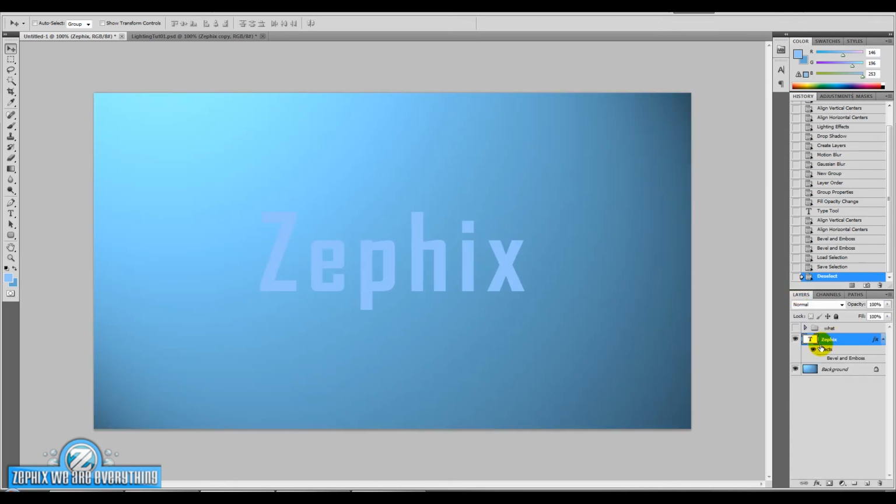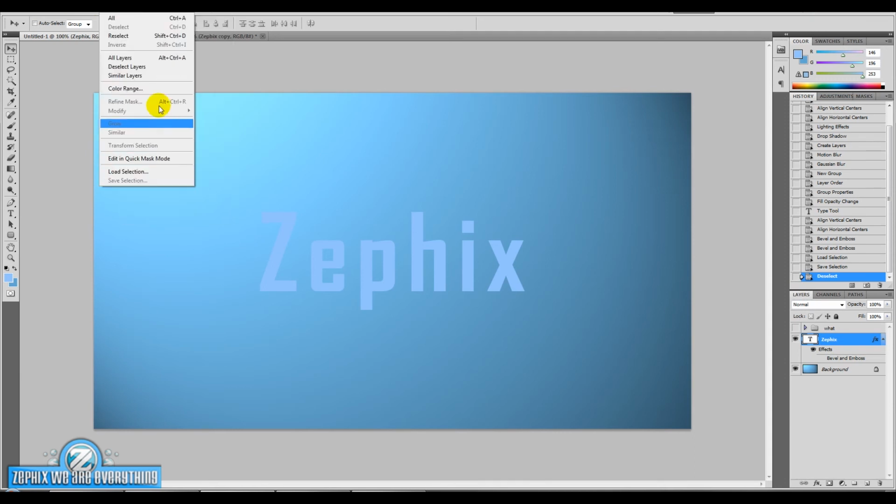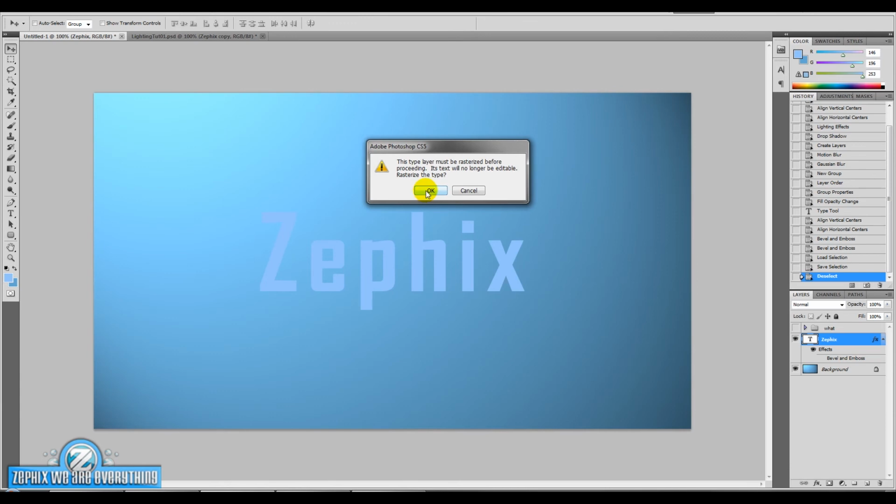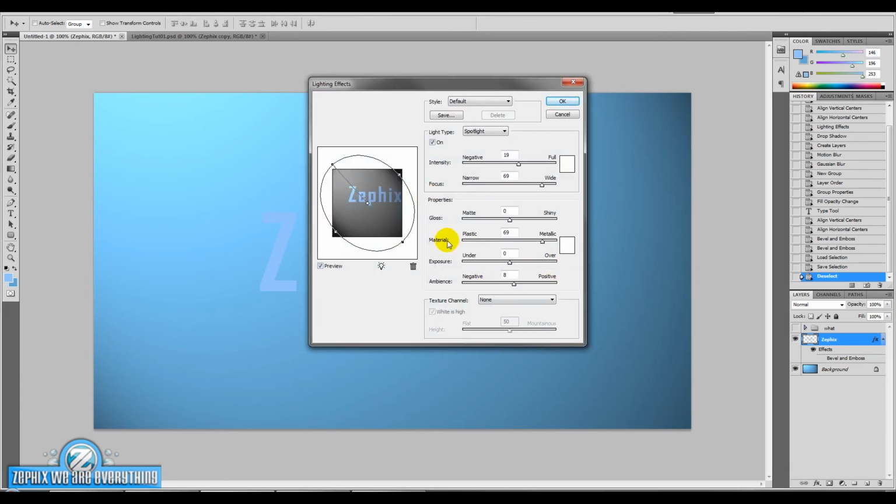So there you create an alpha channel, and I'll show you what you're going to do with it. You're going to go back here, and you're going to go up into filter again, and go into render, lighting effects. Yes, rasterize. Okay, check this out. I didn't really go into any of this stuff, but down here you can have a texture channel, which is pretty cool because whatever channel you have in your channels panel, it'll use it to create a 3D effect to give it more dimension. So we're going to use this alpha channel.